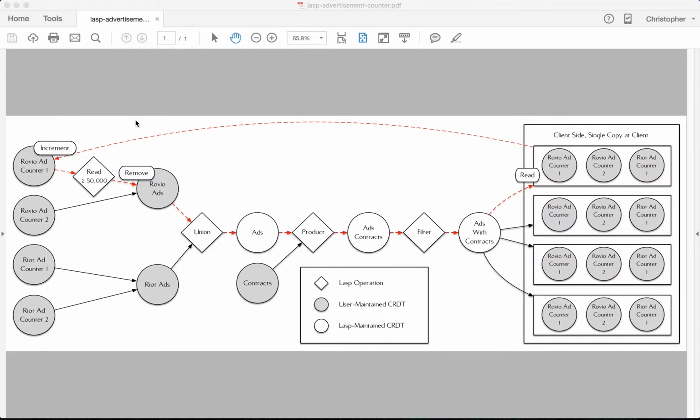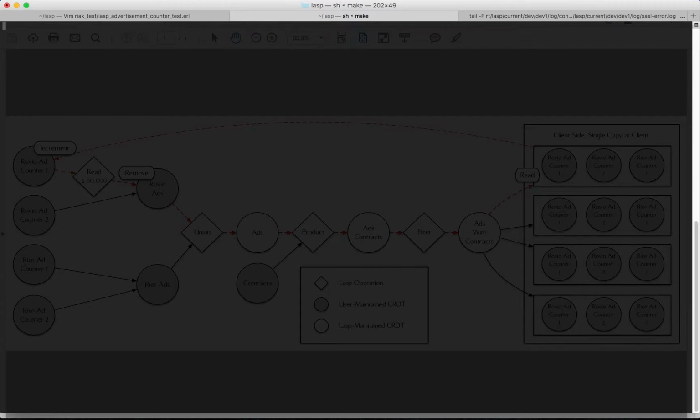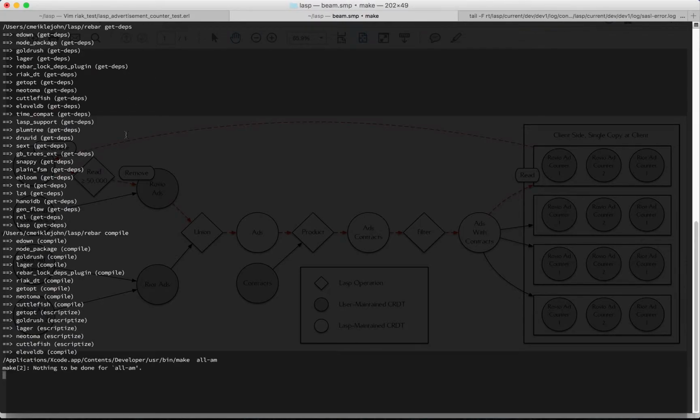My name is Christopher Micklejohn, and I'm going to walk through the design of an eventually consistent advertisement counter with Lasp. We're going to start our simulation now because it takes a moment to run while I explain how the simulation will be executed.